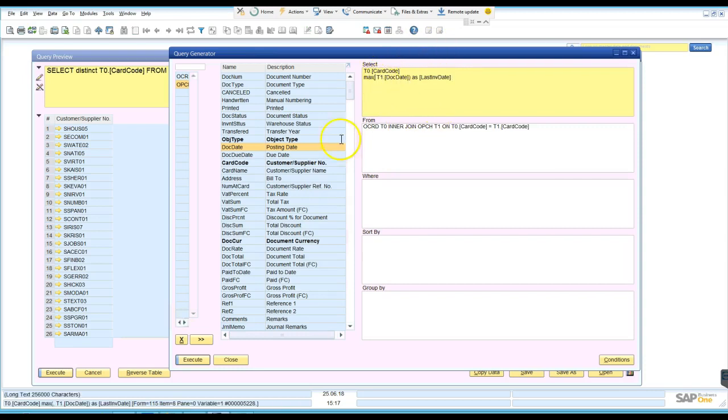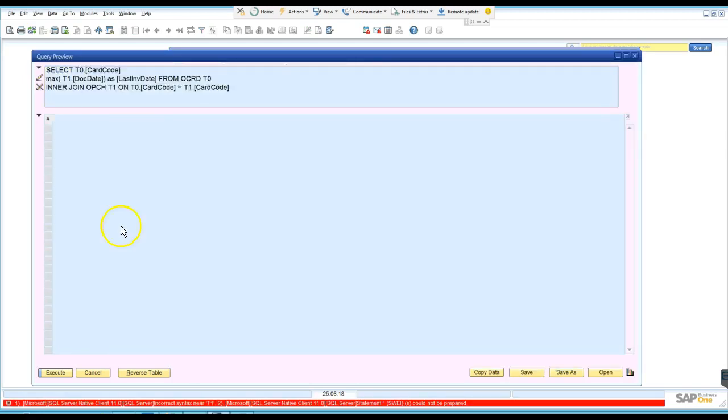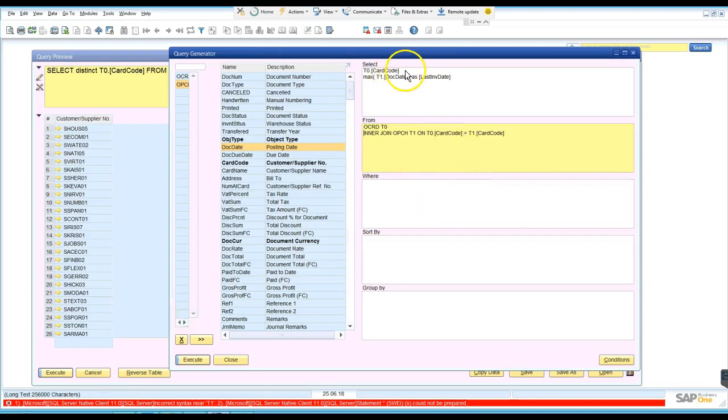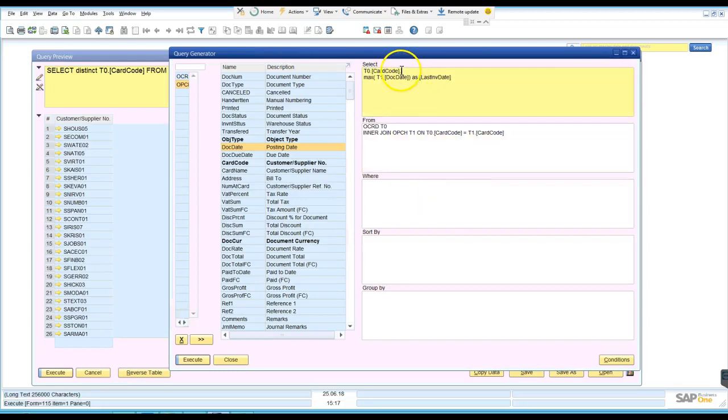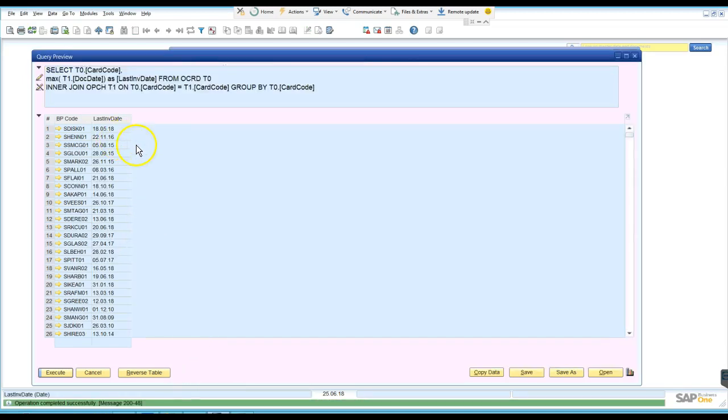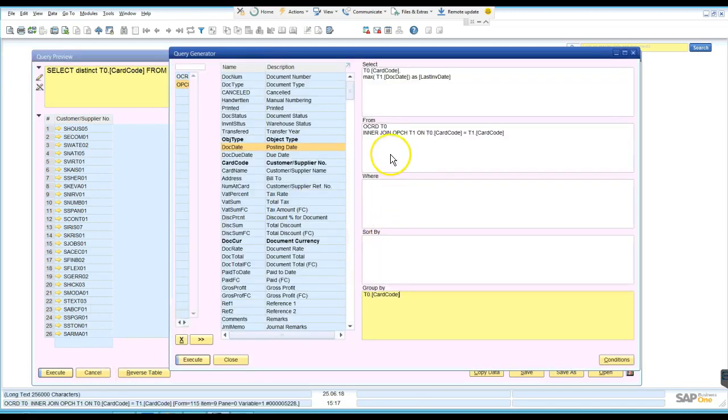So for example, if I do that, now as things stand, this is using an inner join between OCRD and OPCH. So when we do that, and of course we need to put in commas there, and we need to group this by the card code. So that's giving us more or less the same as what we had a moment ago. But that is only giving us the suppliers with whom we have had purchase invoices. What about those where there have been no purchase invoices?